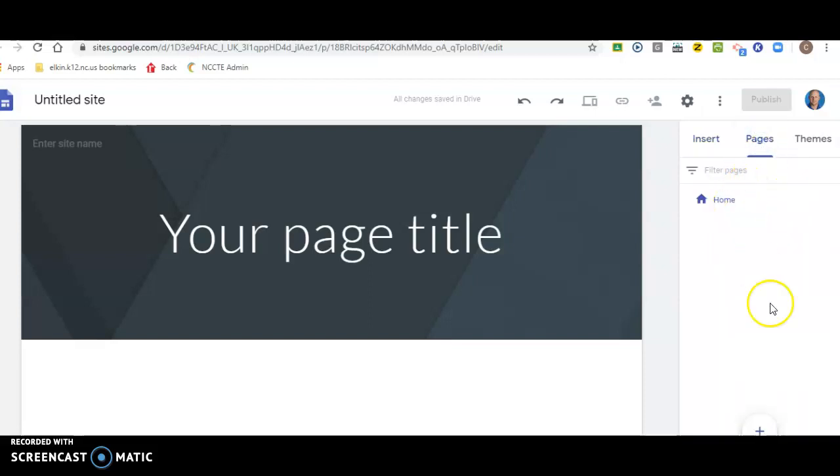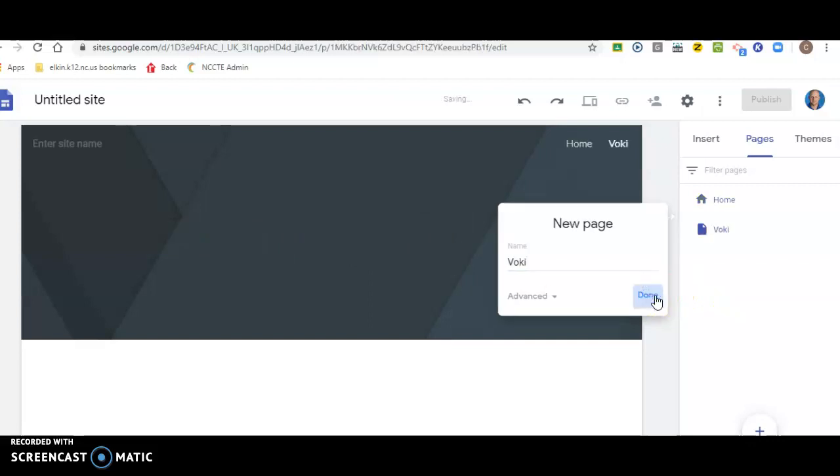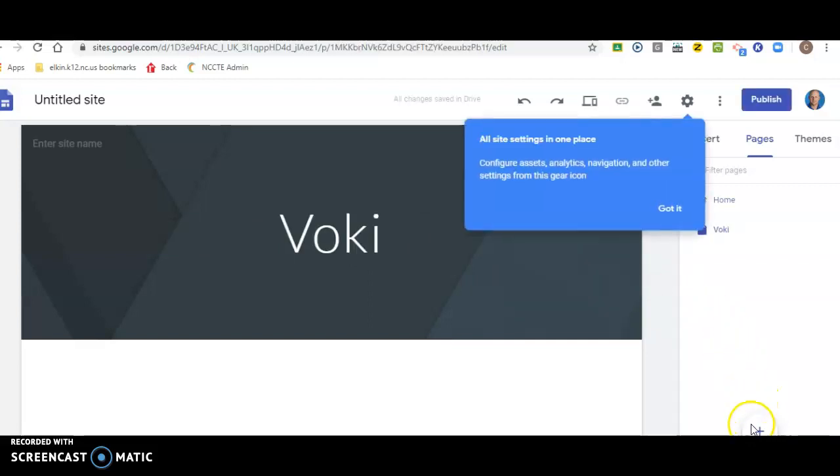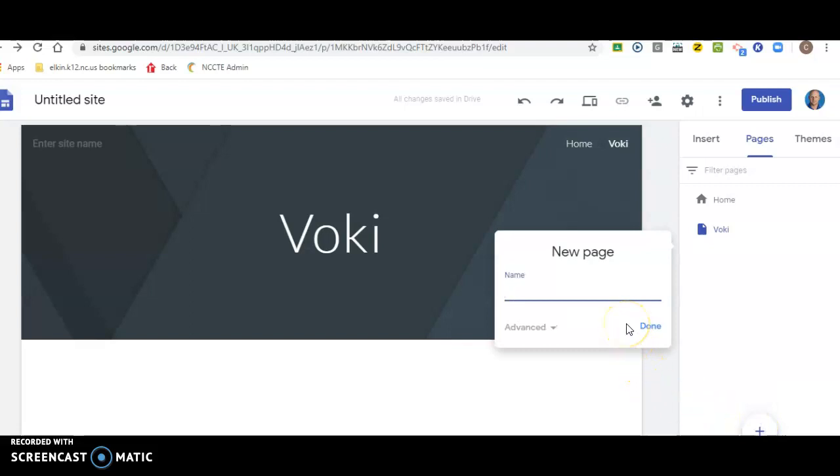For pages, you can click the plus button here and add a page. So for example, let's say that you wanted a page for your Voki. Then you could put Voki and it would create a page for that. Let's say that you wanted also to have a page for the system. I'm going to click new page and we're going to say complex system, whatever you name it. Let's say emergency brake.